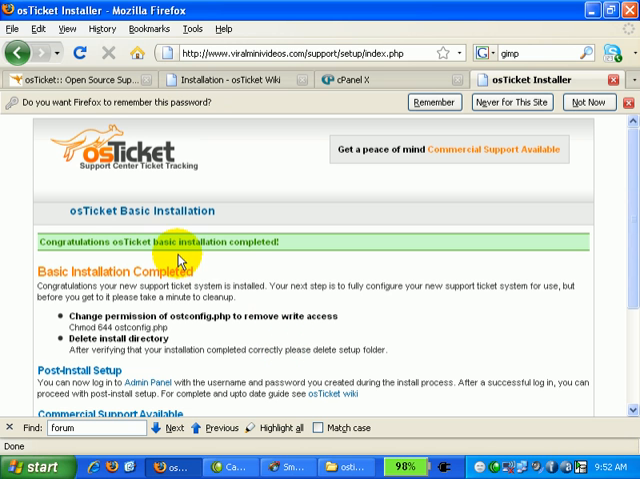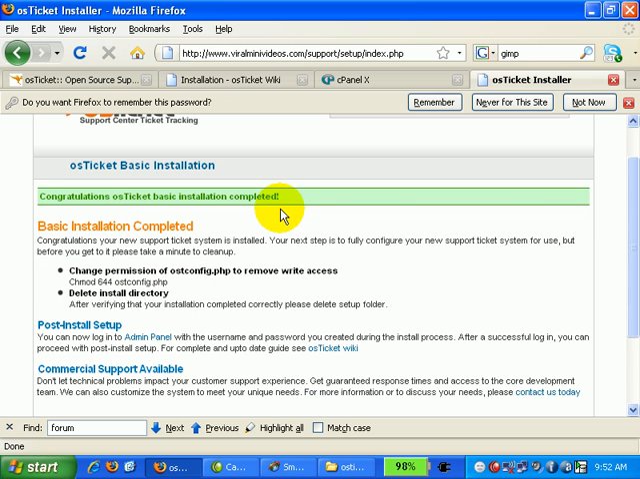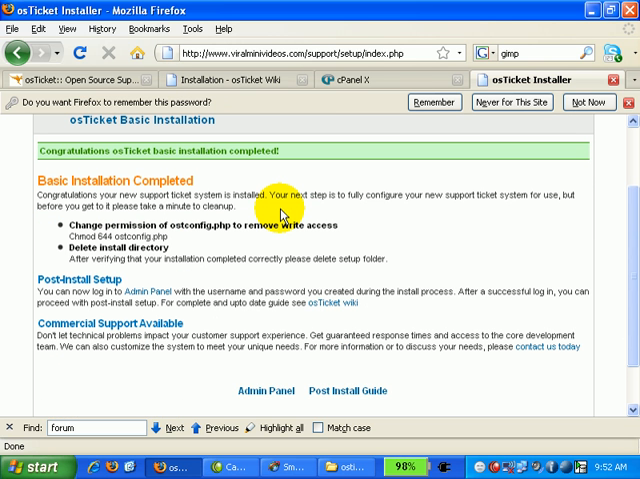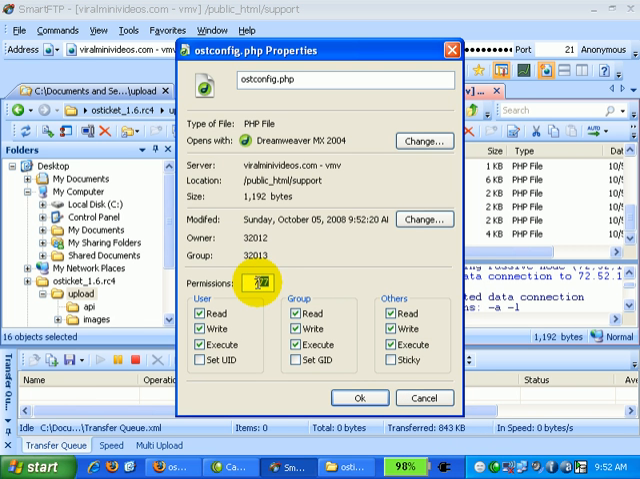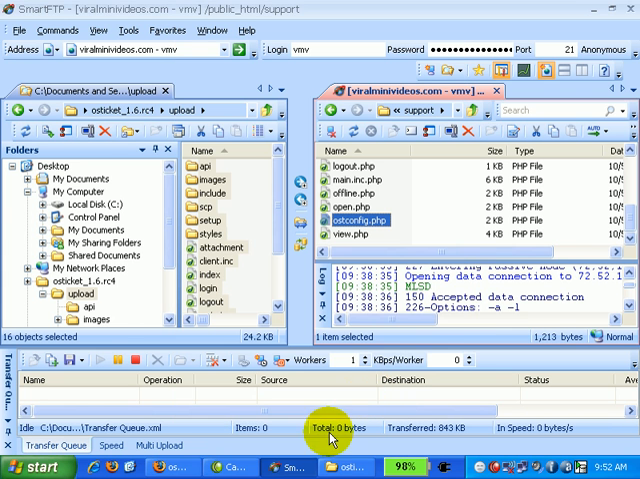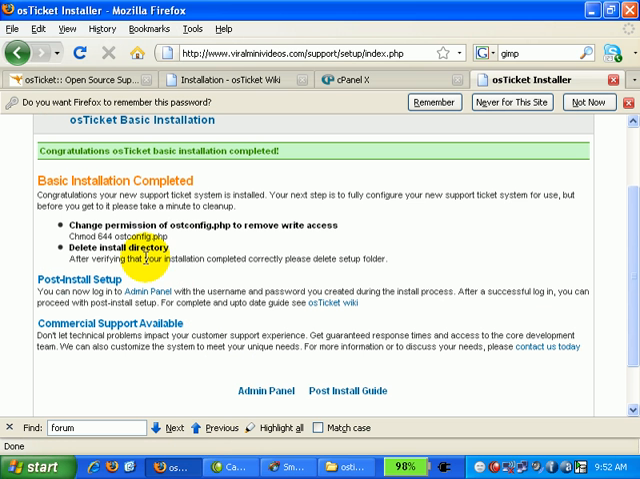and there you go. It writes here, congratulations, the OsTicket basic installation has been completed. So now we need to do 2 more tasks, which is we need to change the permission of the ostconfig.php file to 644. So let's go back to the FTP. Let's change the permission to 644. Go to properties and type in 644. Click OK. And the next thing that we need to do is to delete the install directory.